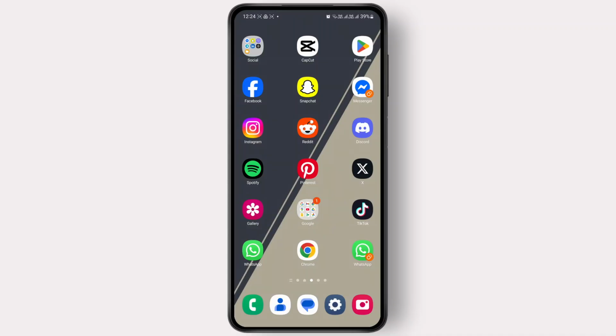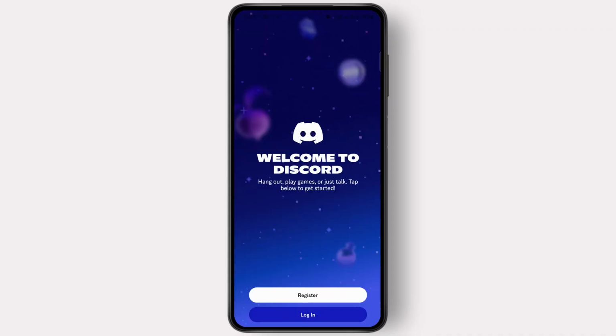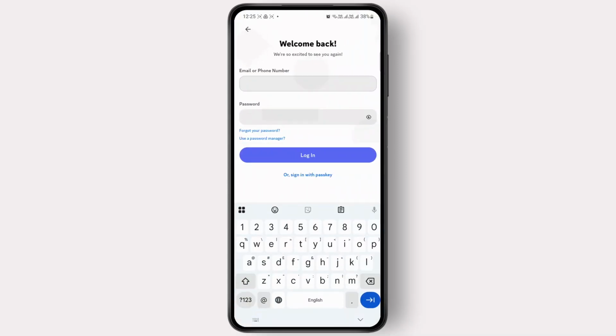First things first, open up your application and you'll land on your login page. From here, if you're new, you can register for a new account, but if you already have one, you can tap on the login option. It will ask you for your email or phone that's connected to your account and simply enter your password from here.